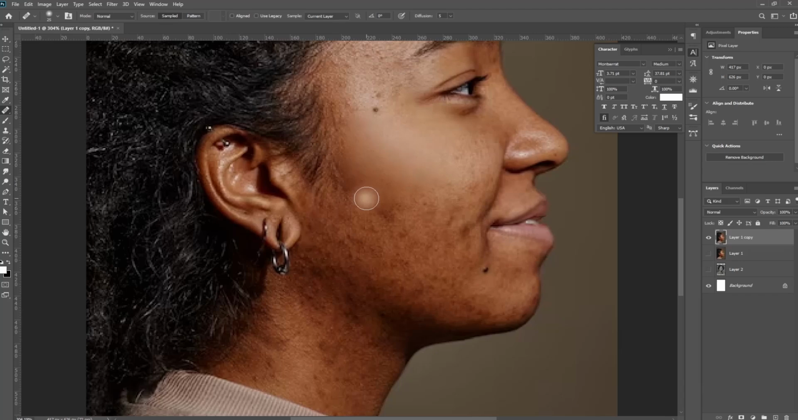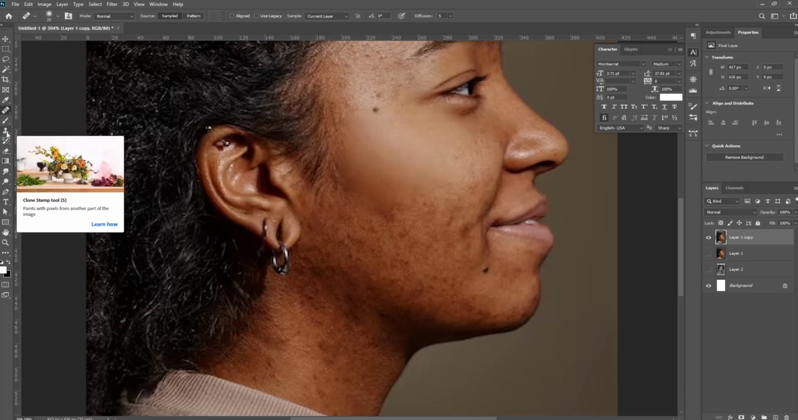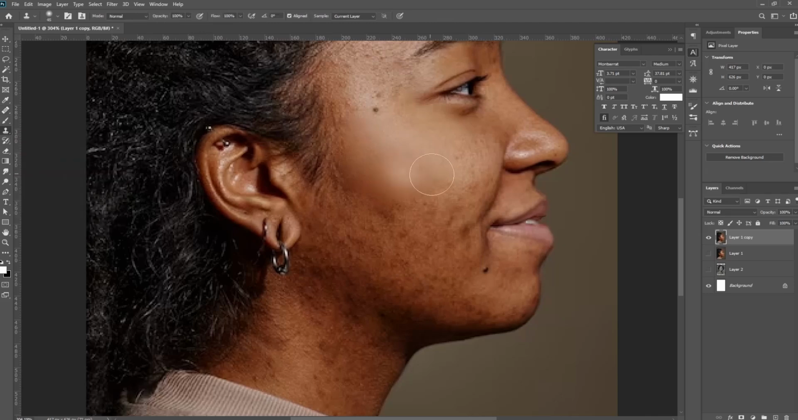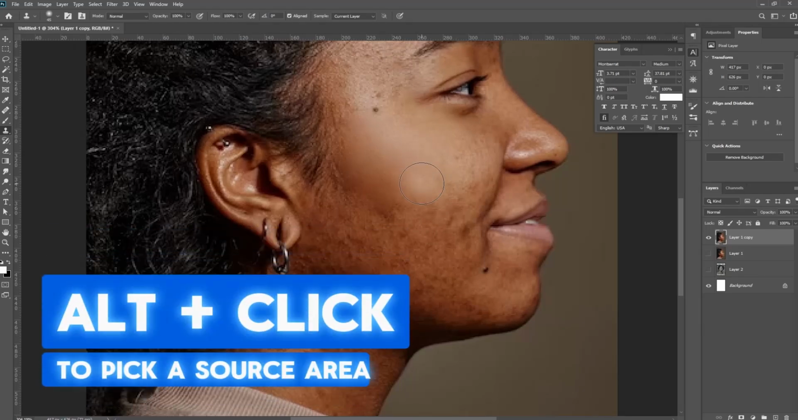The next tool is going to be the clone stamp tool, which is this tool right here, and we can also use S to get to it. So like I said, the clone stamp tool just clones a part of the image exactly the same way it is and puts it on the other part. So how do you use it? You select the clone stamp tool, hold Alt on Windows or Option on the Mac, and click on the sample area and then paint over the area requiring cloning. So just the same way you use the healing brush tool, that's how you use the clone stamp tool.